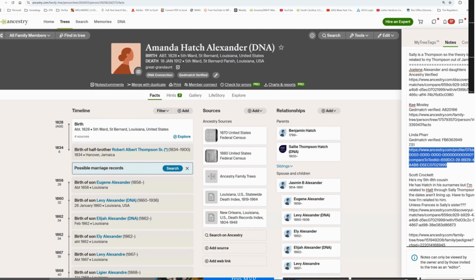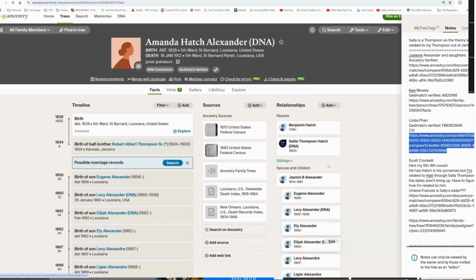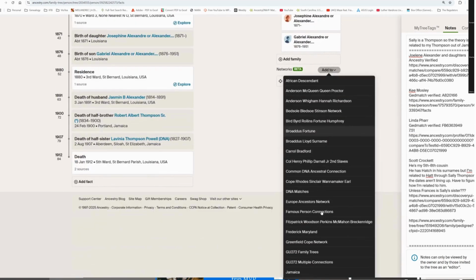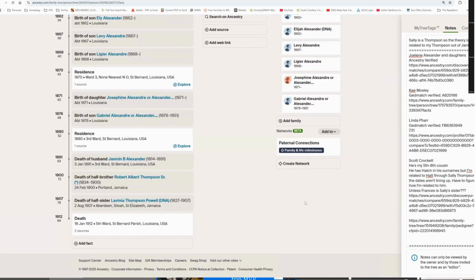So now that using Pro Tools, I can start tagging people, I can add them to networks, and when I get ready to analyze this Thompson line of my family, I have an understanding of how I have people. You can give them more than one match. So Amanda Hatch, I know for a fact she's a paternal match because everybody else in my tree is maternal. So my paternal matches are going to start standing out.